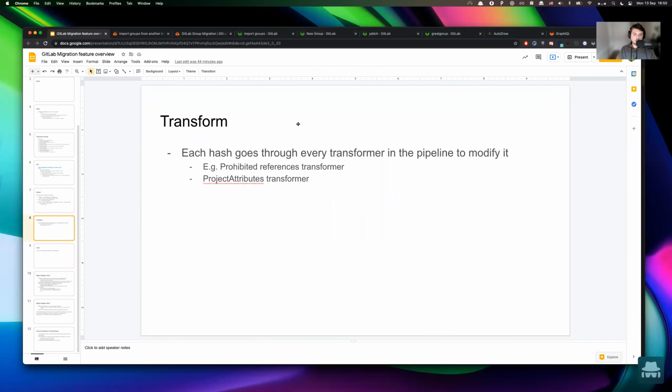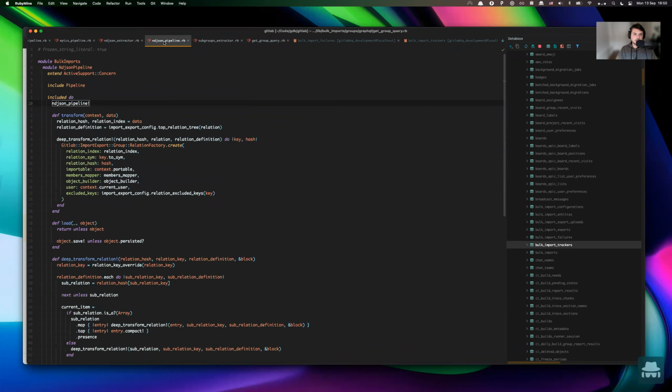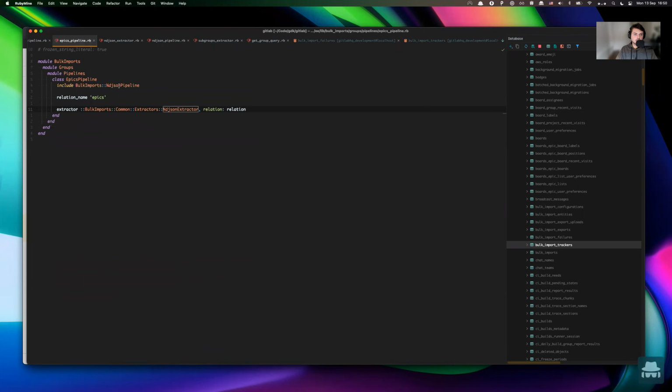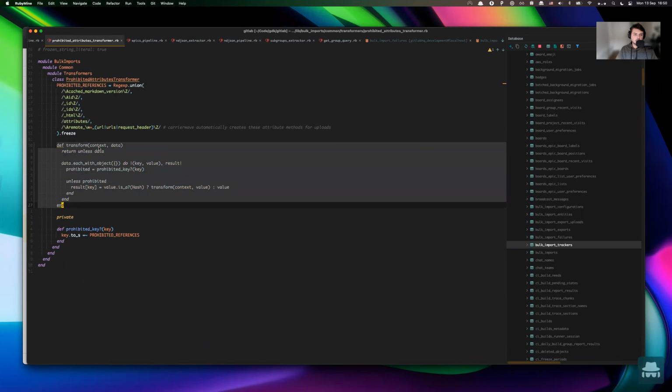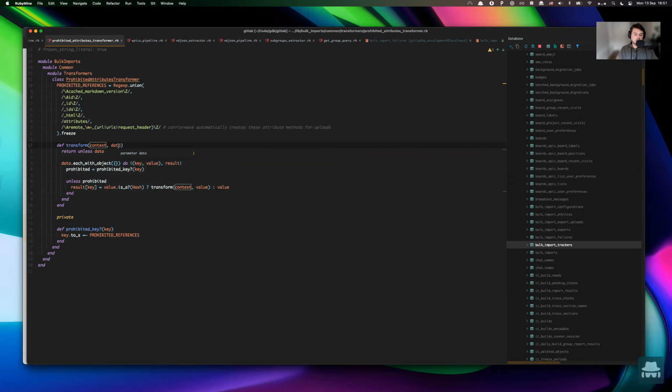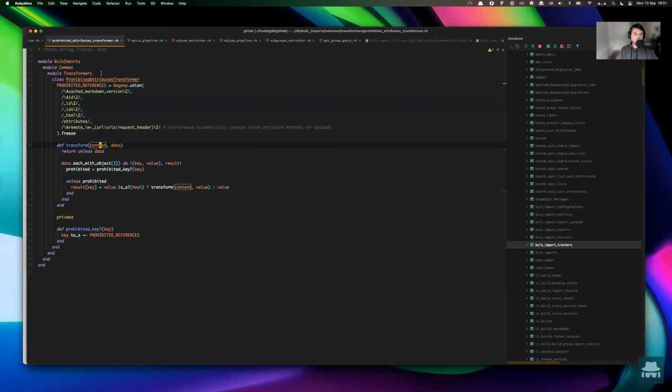For the transformers, it's pretty straightforward. We have classes that perform modifications. Those classes are quite small. Let's say the prohibited attributes control transformer. Every transformer responds to a transform method. It receives context and data. It does something to the data, and then it returns the modified data. And then for the load, we create an object and persist it to the database.